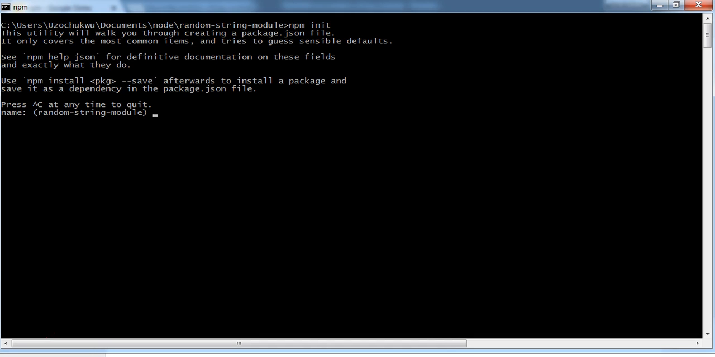Now first, for the name, we're going to leave the name as it is, random string module. That is for me. But for you, you have to give it a different name. As I said earlier, no two packages, or no two modules, can have the same name. So mine is random-string-module. So I'll leave it that way.